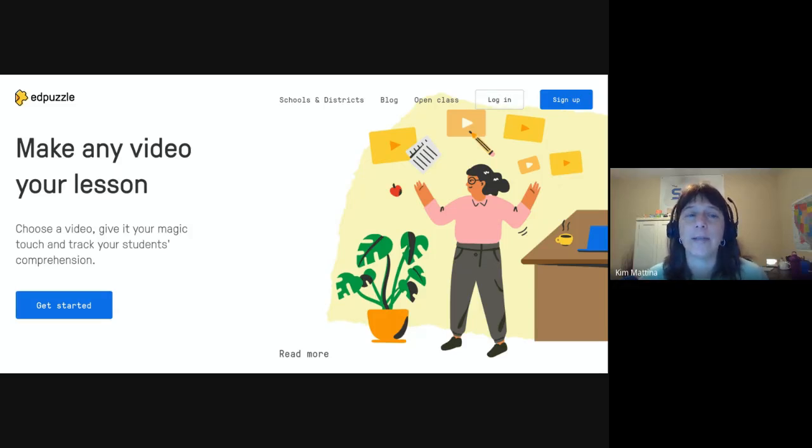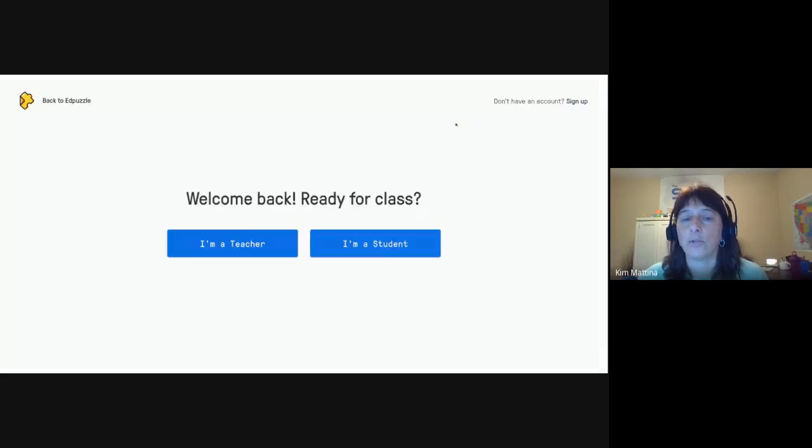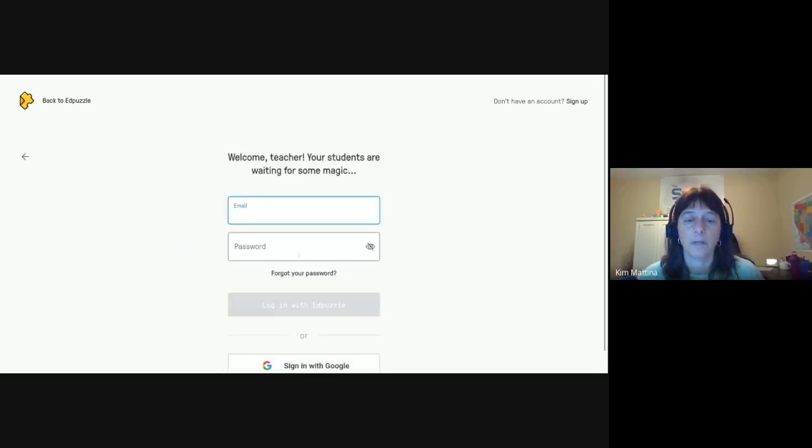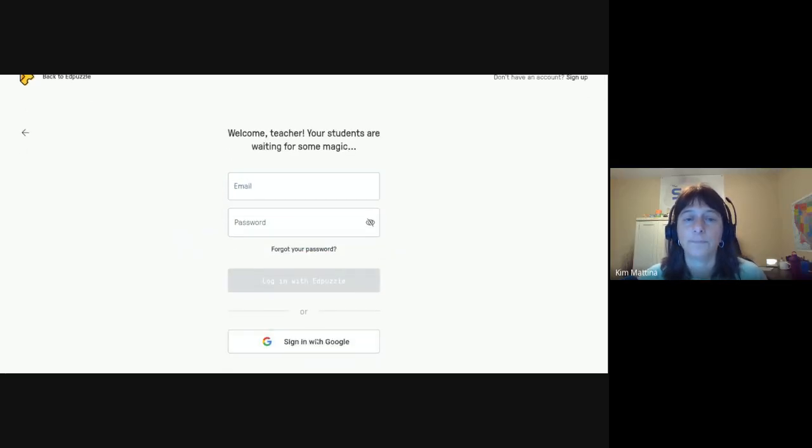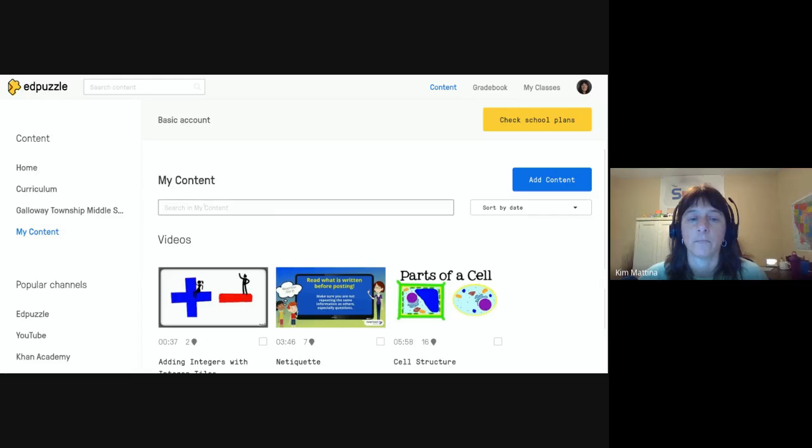All right. So this is Edpuzzle. You would go to edpuzzle.com and you would sign up. You would obviously sign up as a teacher using your school Google account, and you would be able to have access to it. It's free. Okay. So I'm going to sign in with Google. All right. And this is your dashboard right here.